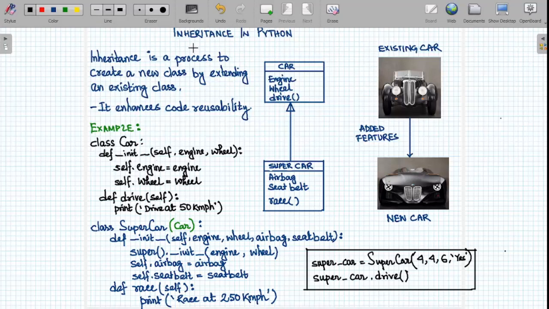Hey everyone, in this session we will understand inheritance in Python. Let's think a car manufacturer wants to design a new car. What will they do? Will they start from scratch? No, they will take the existing car design and add some new features to create a new car design. That means the features and functionalities of the existing car will still be valid in the new car. However, the new car will have some added features.